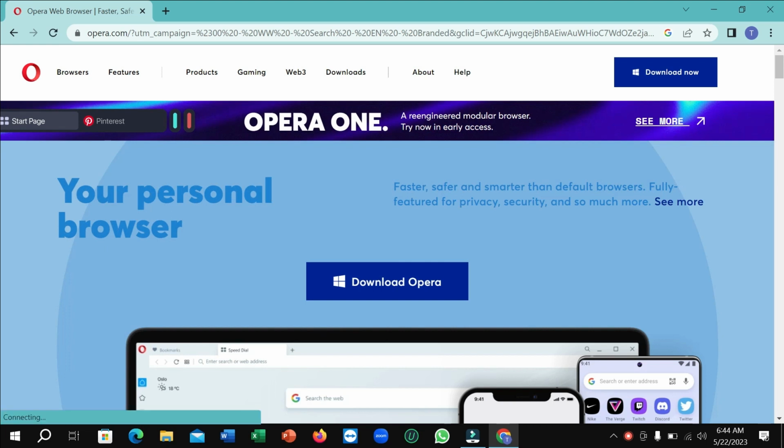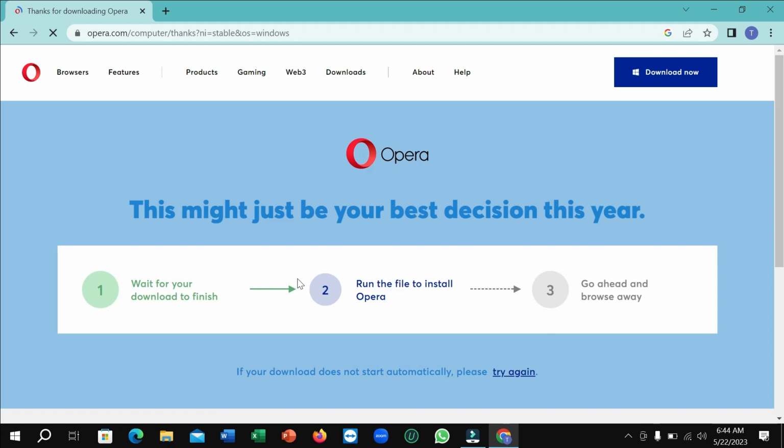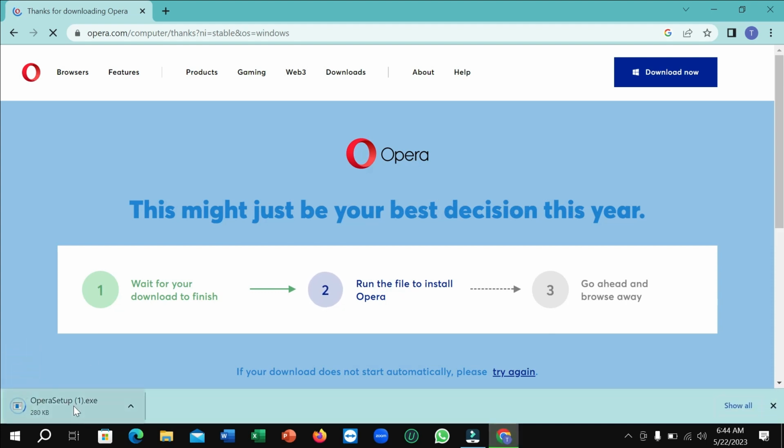Right now you can see there are some options here. You can see the Windows icon, also Download now. Here also a Windows icon, also Download. You can select any option from here. So I just select this option. Right now it has automatically started.